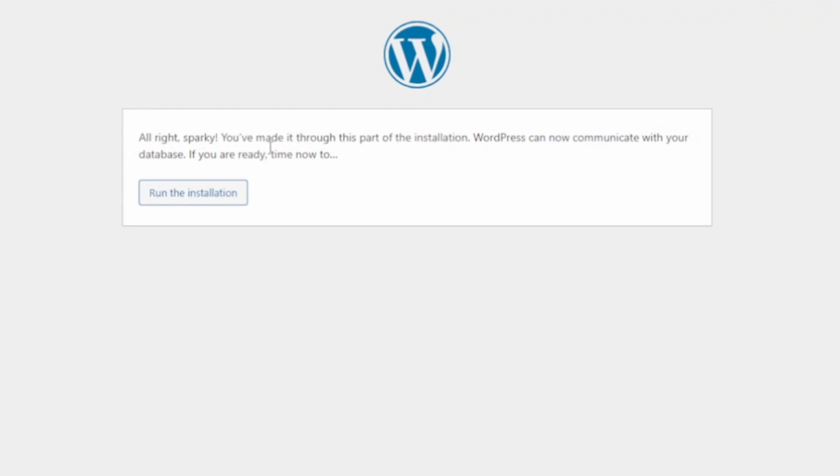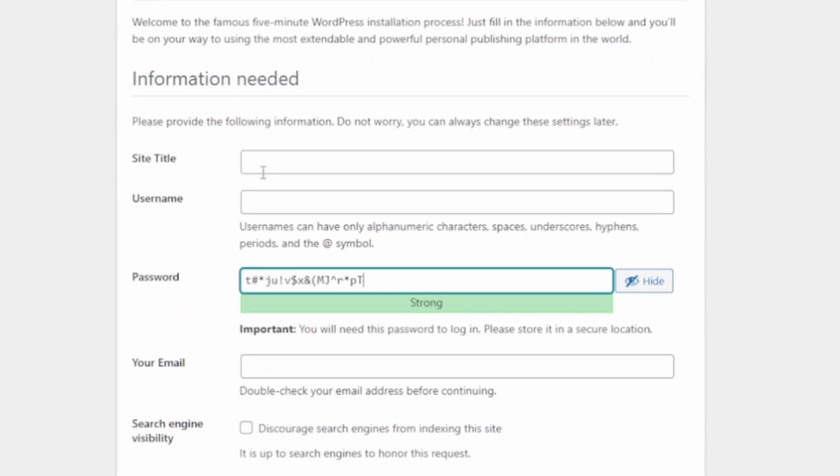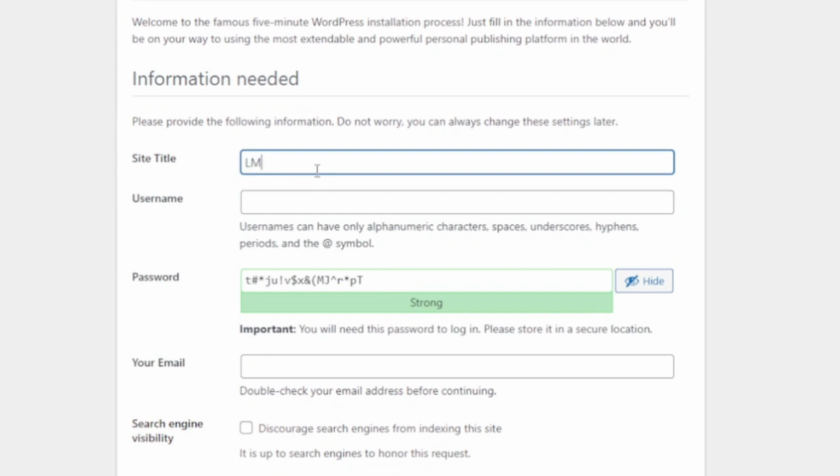And there you have it. It says, all right, Sparky, you have made it through this part of the installation. WordPress can now communicate with your database. You are ready, and it's now time to run the installation. So you click on run the installation, and then you can now give it your site title, in this case, LMC Engineering.